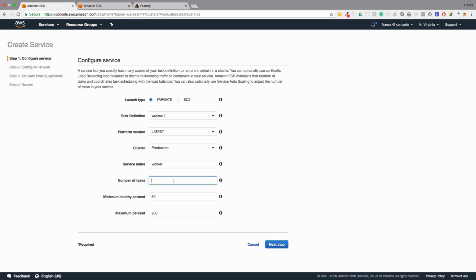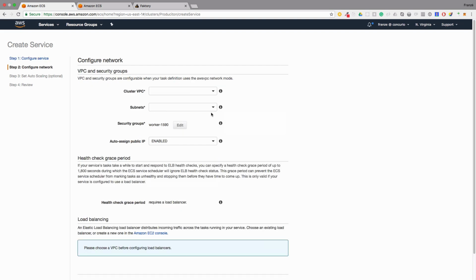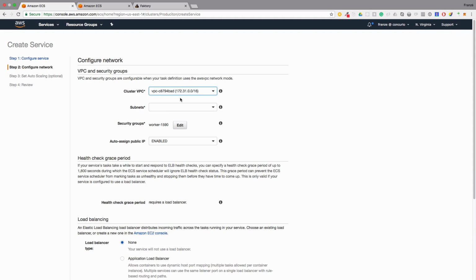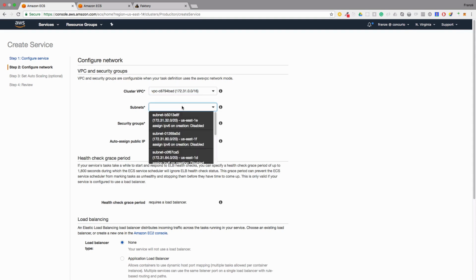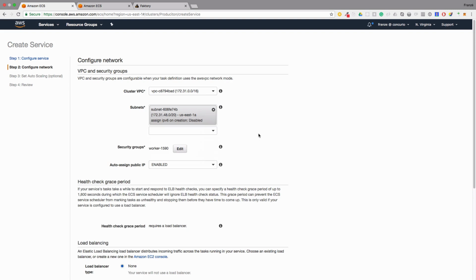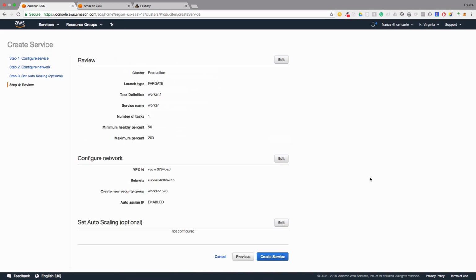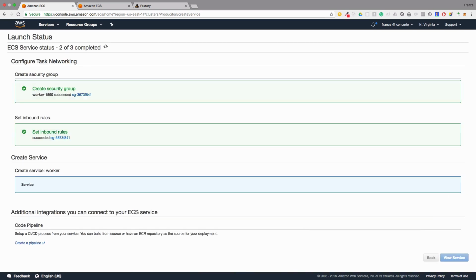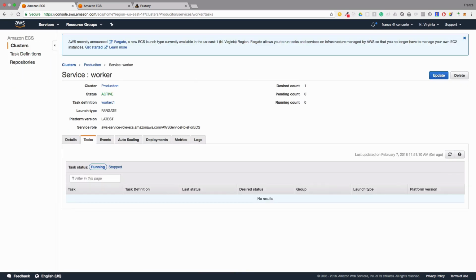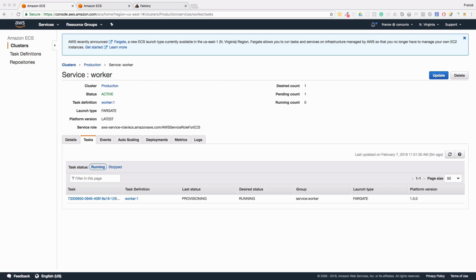Then click Next Step. For our network settings, we're going to choose Cluster VPC, the same cluster VPC that was used to configure our other services. Subnets, the same subnet that was used to configure our other services. Then click Next Step. For our auto-scaling, we'll leave it at the default and click Next Step. Lastly, look over the configuration and make sure everything is correct and click Create Service. After we've created our service, we can click the View Service link to go to the dashboard for our service.